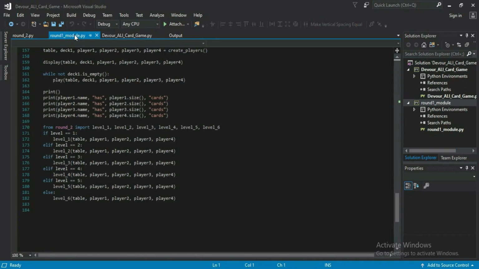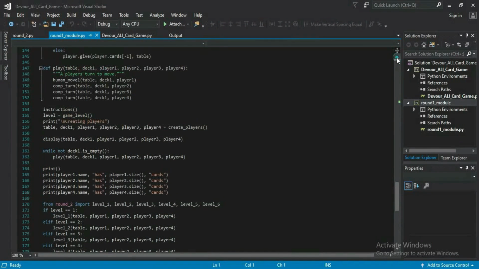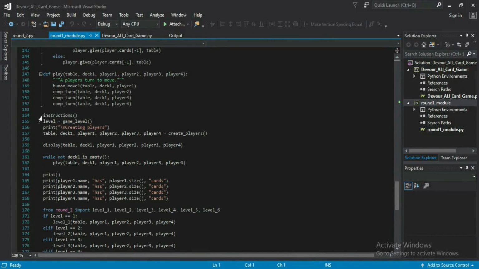Now we may not know what to import. In order for us to know what to import, we have to check these modules and see what we need. First of all, we need to import instructions, game level, create players, display, and play. And then we need to import this: level 1 up to level 6.